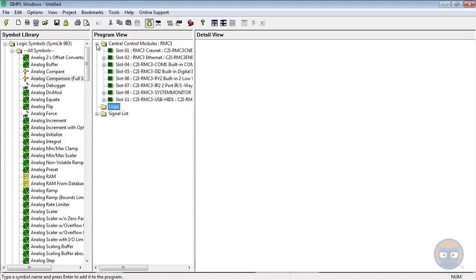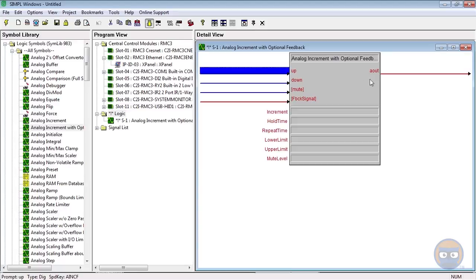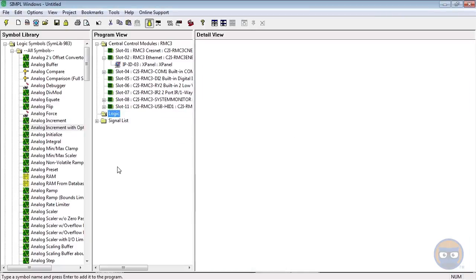The next is the program view, which has the device slots for our processor inside, and if you expand the Ethernet slot, you'll see that our X panel is inside of here. It also has the logic folder that will contain all of the modules that we use to do our programming. And then finally we have the detail view, which if you drag a symbol over here, it gives you all the details associated with that symbol. Alright, so I'm going to go ahead and get that out of my logic folder.